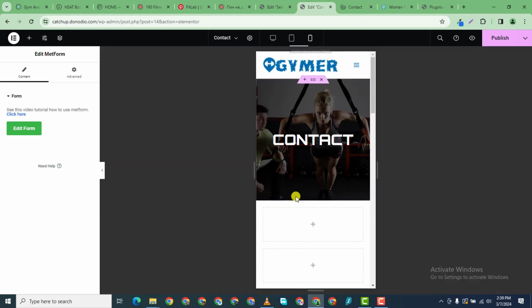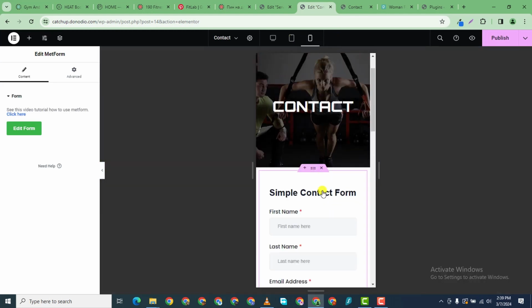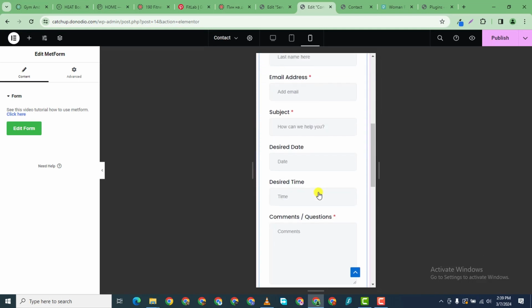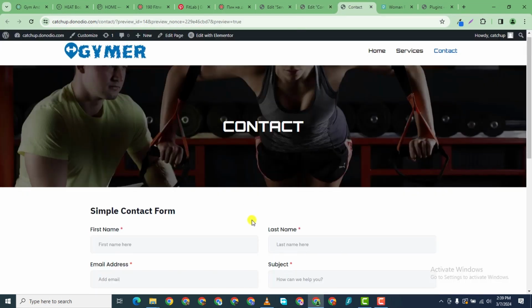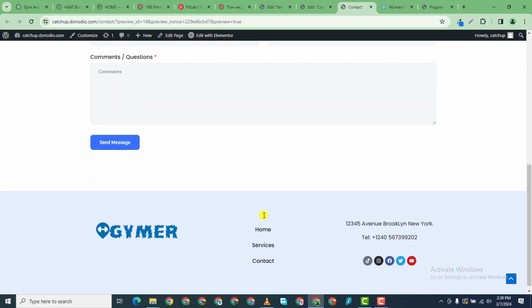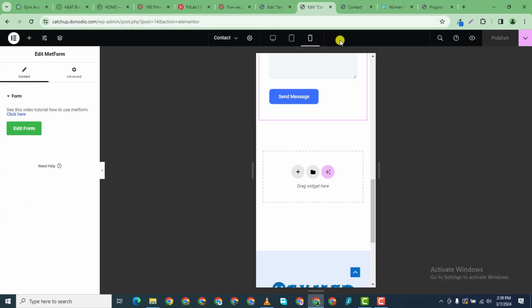So let's go ahead and preview this. Before that, let me look at it on mobile. There is an extra field here. I don't know where it's from. Let me delete that. So it's very mobile friendly. Now this is it on the page. Okay.